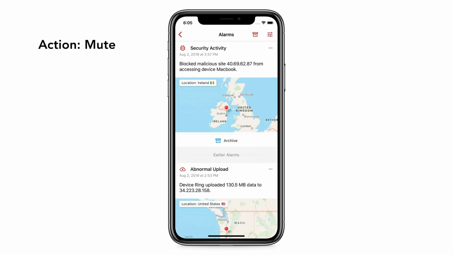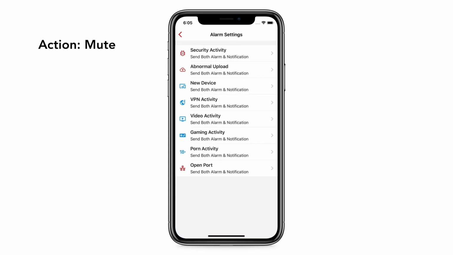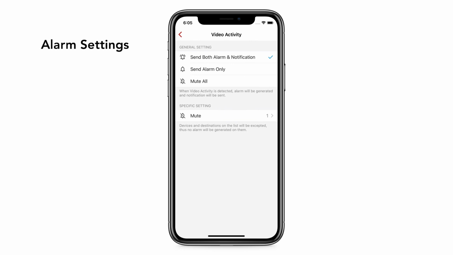Similar to the block action, mute will archive this alarm and go through the alarm list to archive all alarms that share the same domain. Unlike the block action, mute will create a new alarm setting. What's alarm setting? Alarm setting is where you tell the box what types of activity will generate alarms and whether a notification should be sent out or not. By default, alarm setting is configured to send both an alarm and a notification on all activity types. You can customize the setting per activity type.